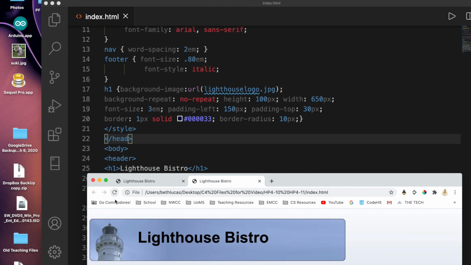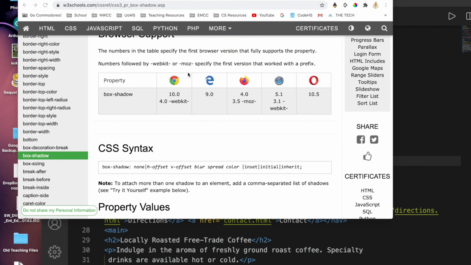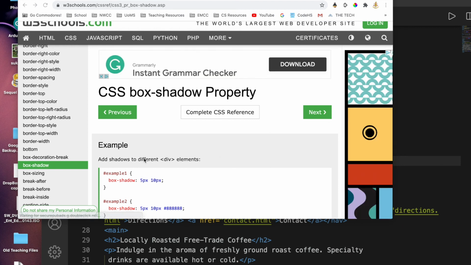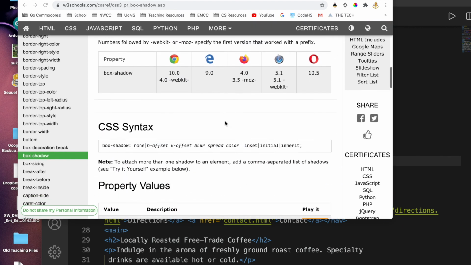And we refresh, you have a much sharper edge. Let's leave this open and work on our next project, where we are going to learn about the box shadow property. Let's pop open W3C schools and search for box shadow property, and just pause my video and take some time to play around with this website.